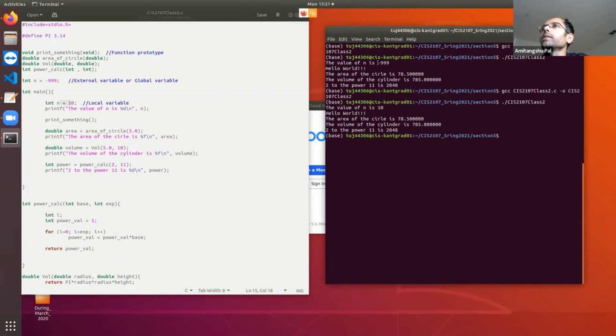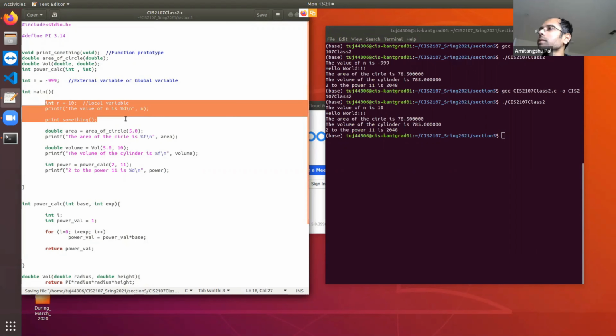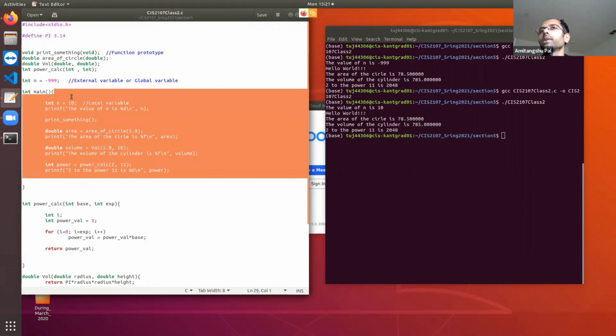So as opposed to minus 999, the value 10 is going to be printed because the local value will get the precedence. Clear? If this line is not mentioned, then it will take the global value because in local space n is not mentioned. But if n is mentioned in the local space, that means this local value will get the precedence. Okay. So inside main, this n equal to 10 will get the precedence.